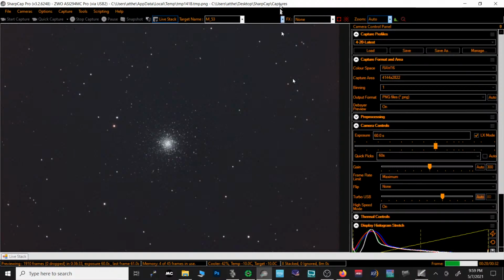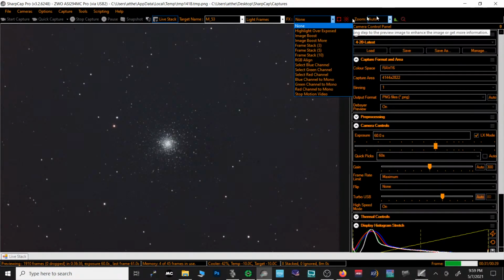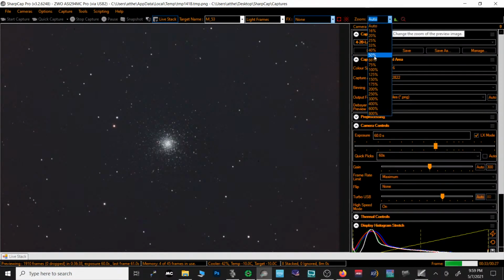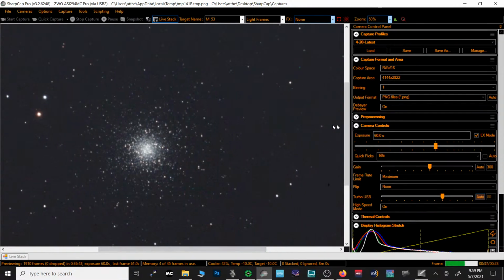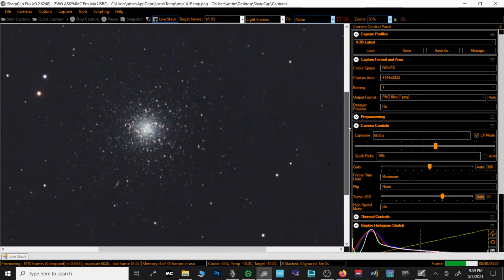All right, let's bring that in a little bit tighter. What do you say? Just get a better view, a little bit of zoom factor going here on M53. There we go.